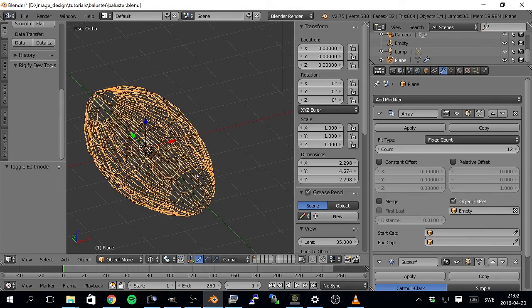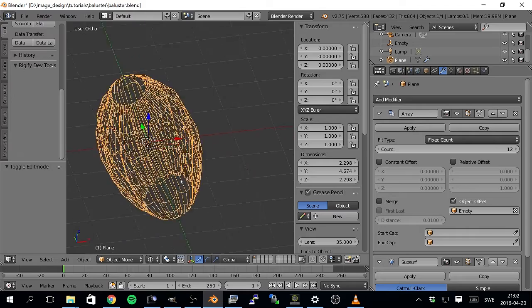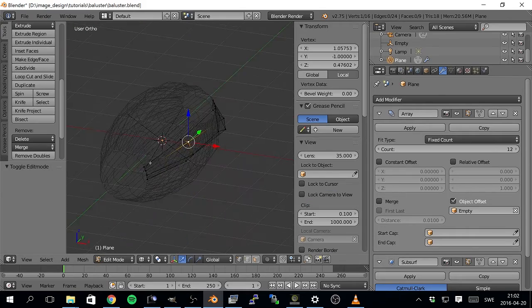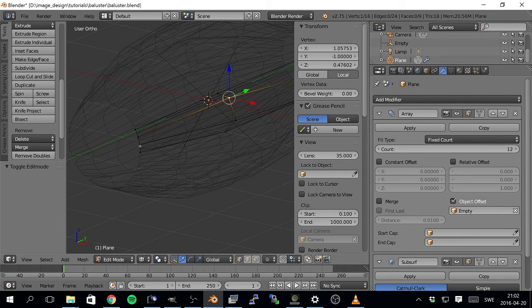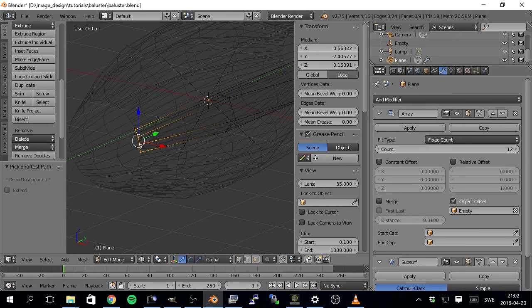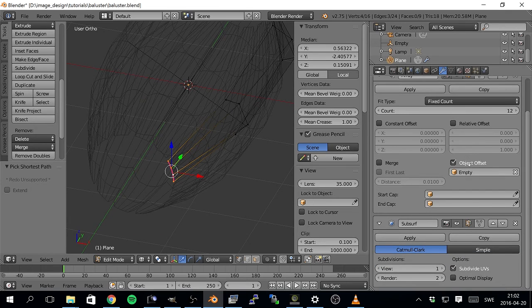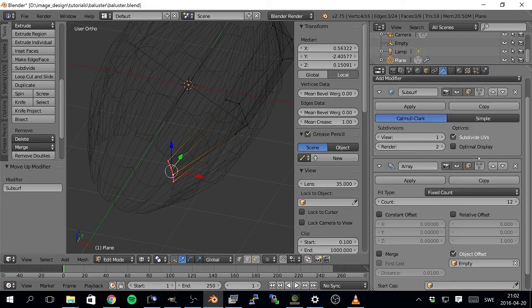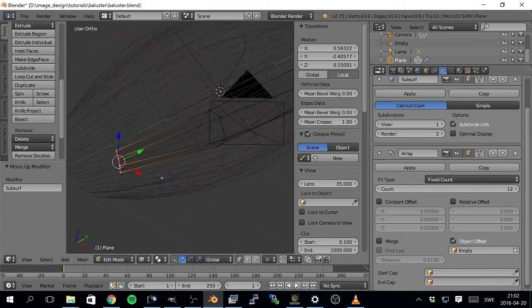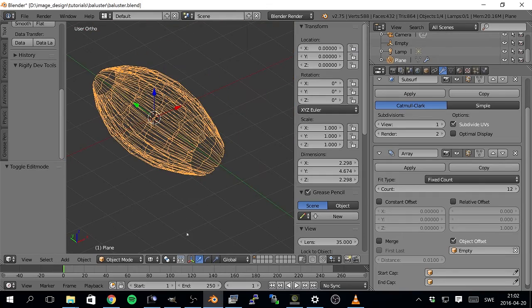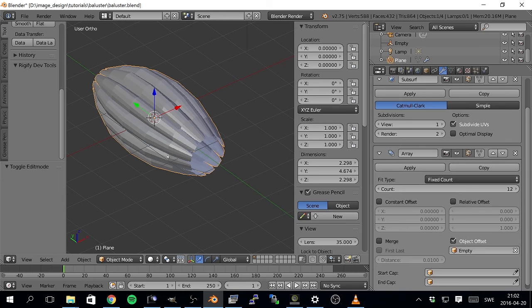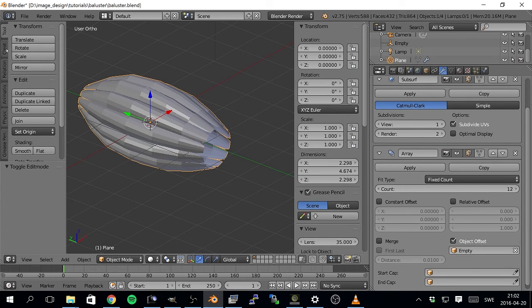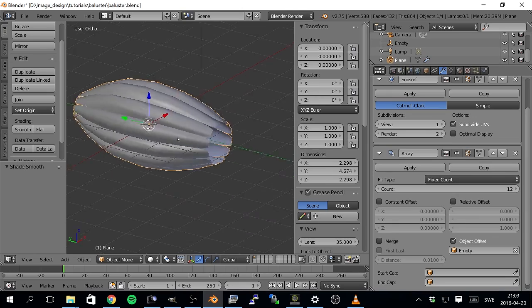Maybe you want to add additional, let's see, tab into edit mode. Maybe you want to add more. We could add a mean crease here to get that edge really crisp. Oh well, we can fool around with this. We'll go into solid and we could add smooth shading. Okay, there we go.